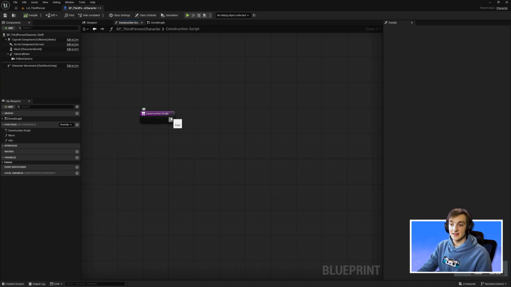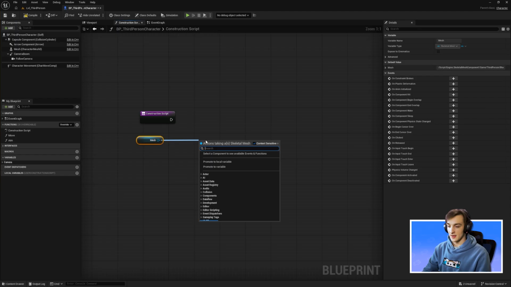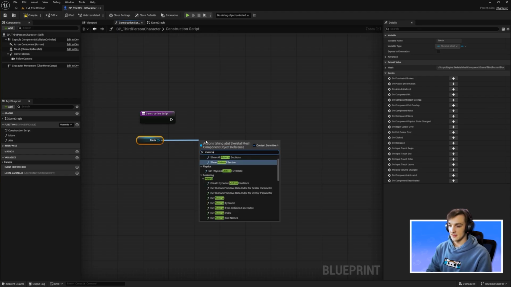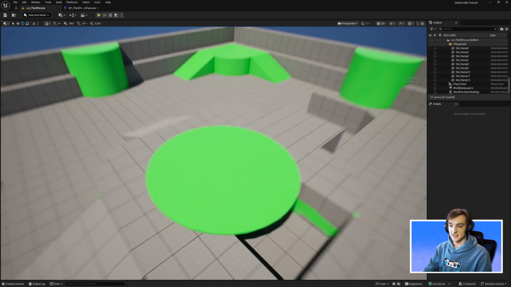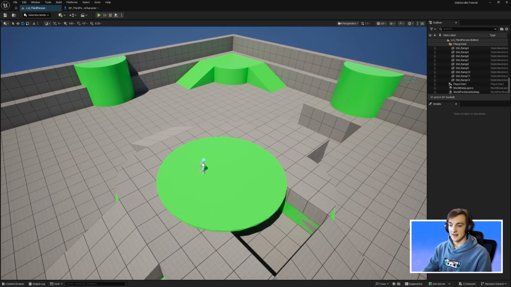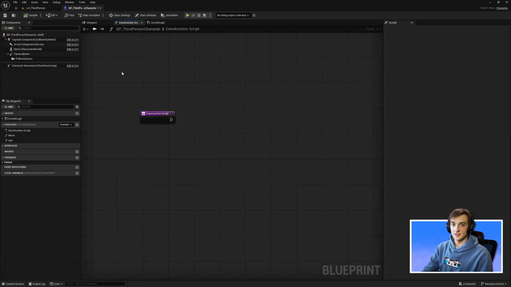Or it can be to actually do things in your editor. And I'm just going to show a quick example, and you guys don't need to follow along. But I'm just going to set the material of my character to something else. I'm just gonna make it this blue, and I'm putting this in the construction script. And now when I drag a character in, look at that. Our character is blue. So if you need to do anything before the game is actually running, that can be done in the construction script.